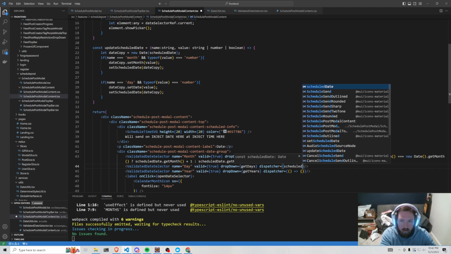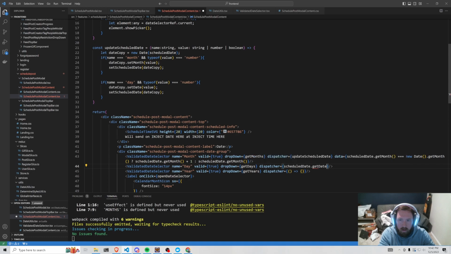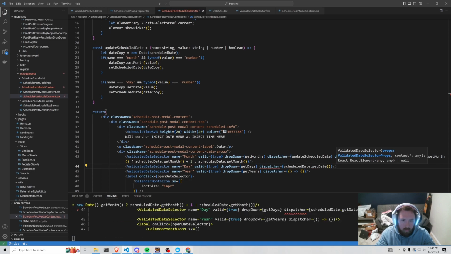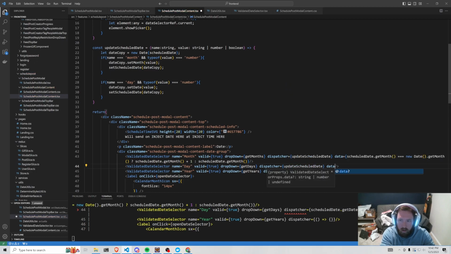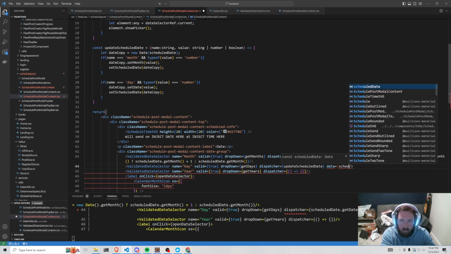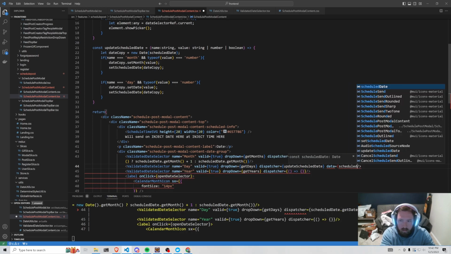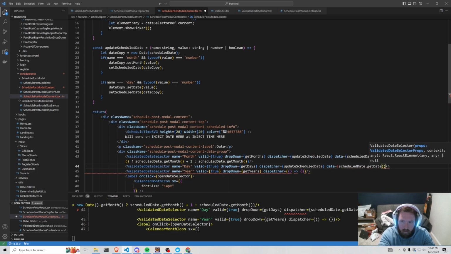So now if we change that, I think we should be able to go ahead and say a scheduled date dot get, and then we're going to say get date. I don't think we have to add +1 or anything to this one. Whoops. Let's actually just add update scheduled date there, and then we want date is equal to scheduled date. Whoops. Dot get date.